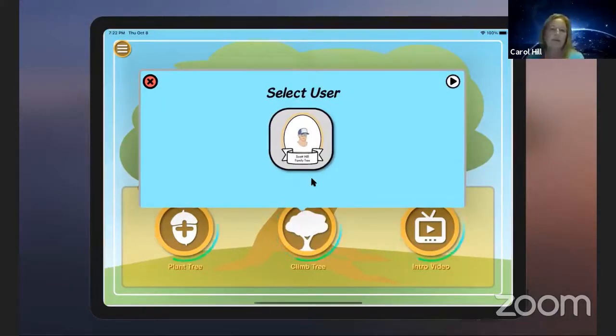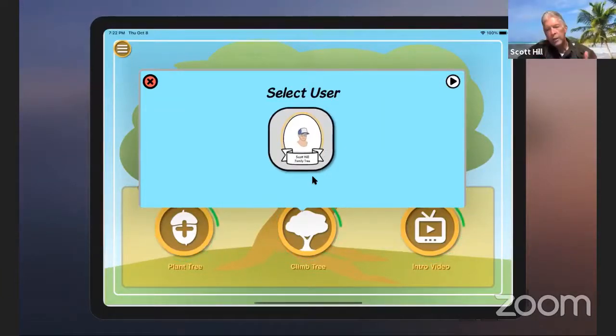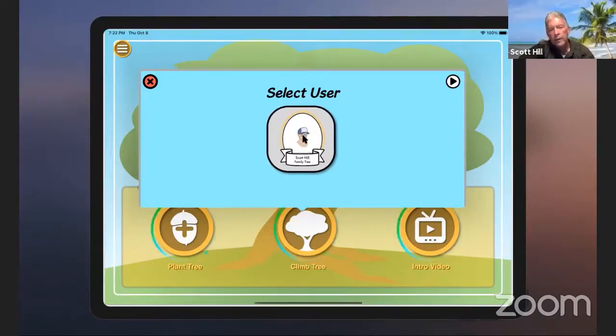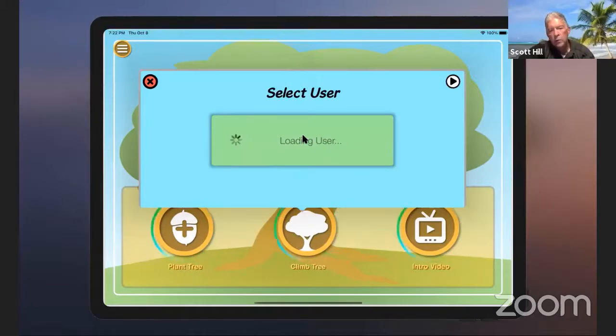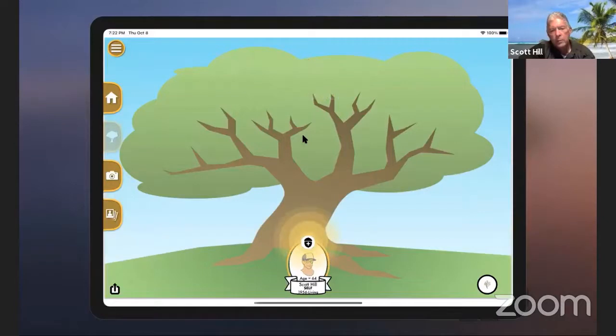Pick a family member. It'll show you a list of whatever trees have been created, and this is the only one we've created so far. This is mine, so I can click on that, and then it'll go in and load me. It basically takes it back to the point where we left off.